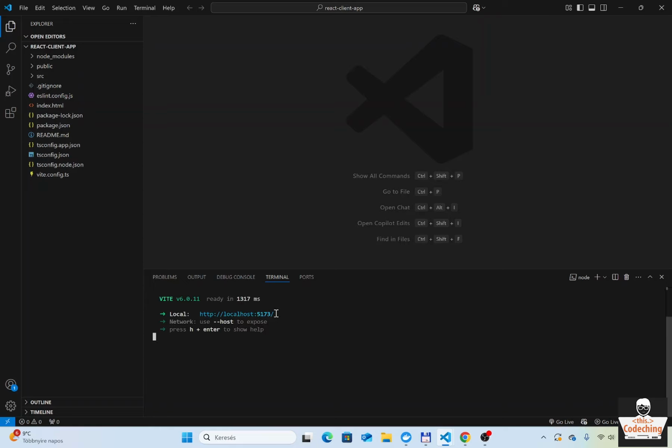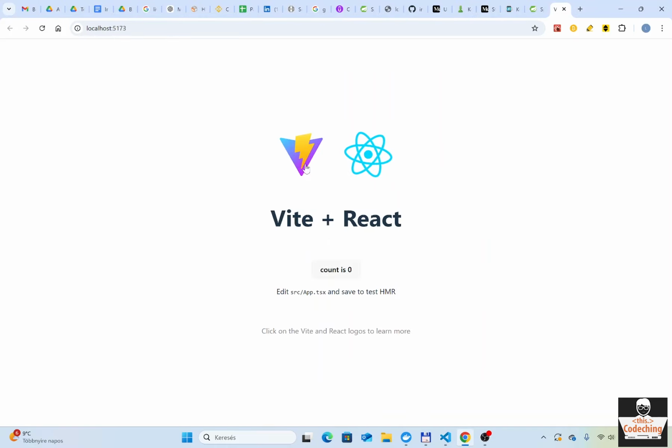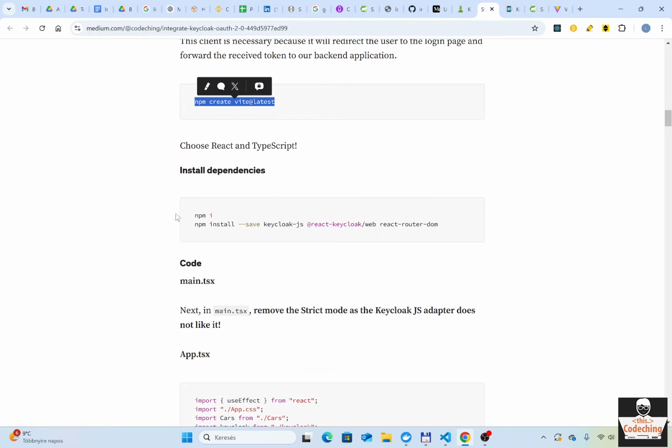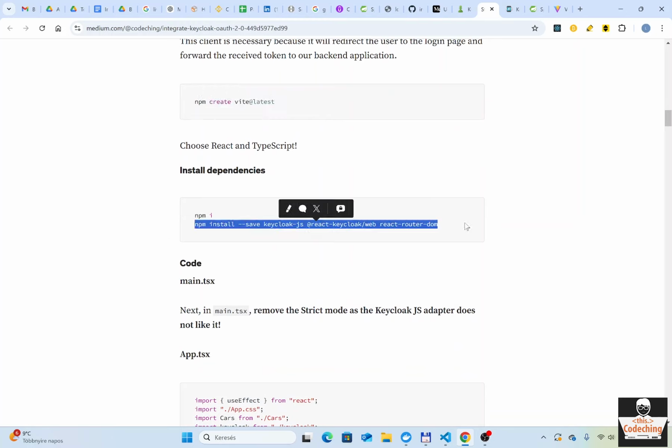Here you can see that my application is running on this URL. If you can see this one, then your application is ready for coding. So let's check the next step. We need to install some dependencies. The first dependency is the Keycloak.js.